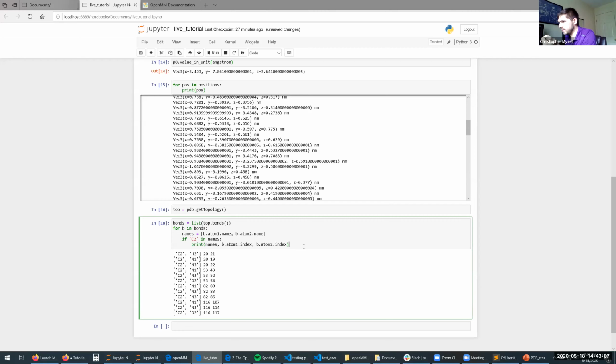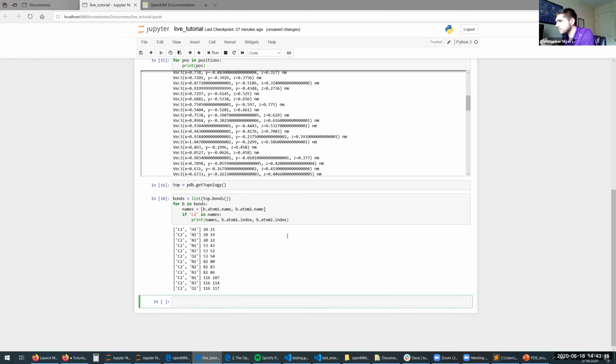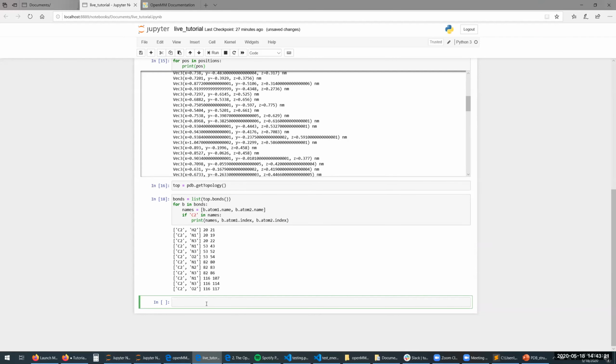Does anyone have any questions about this little segment? Okay. So you can iterate through stuff like with, yeah. Can you edit PDB files this way? Yes. So I would assume, like, if you want to replace a hydrogen with a carbon or something like that, yes, you can. Right. Okay.